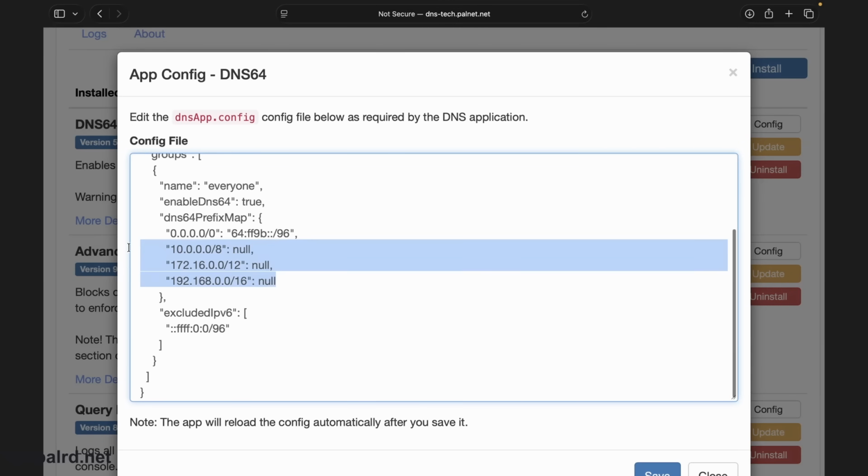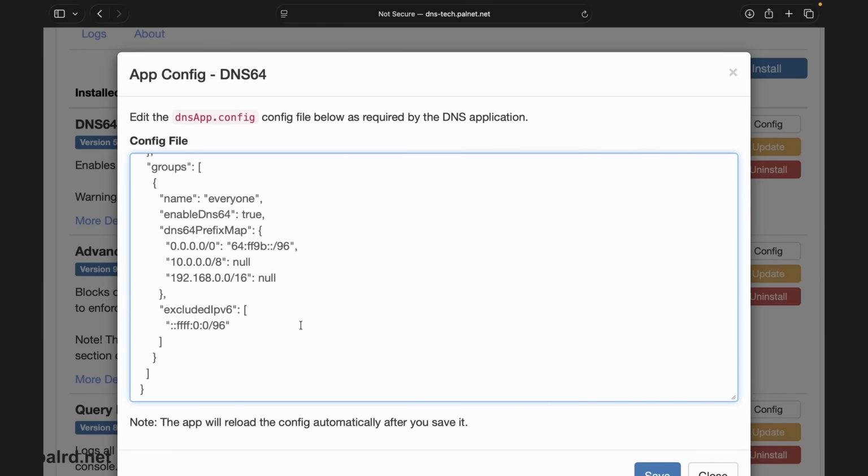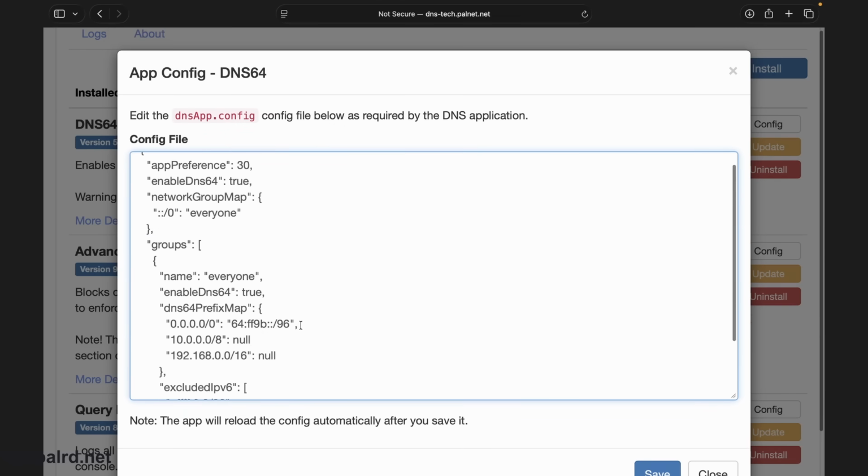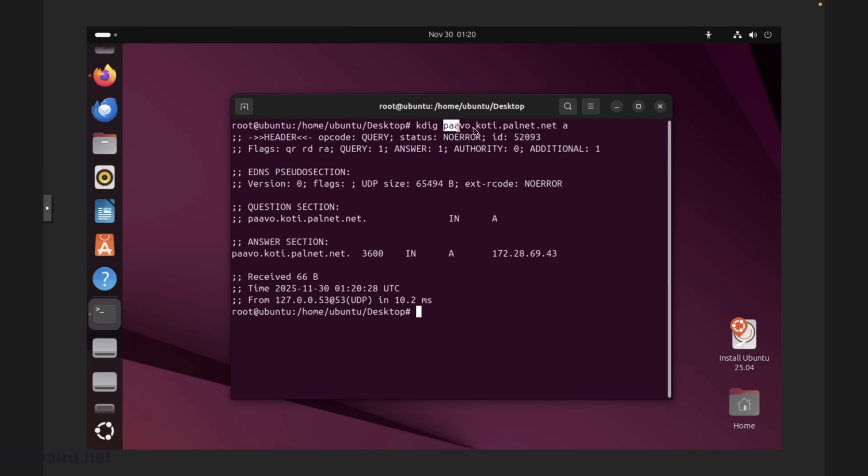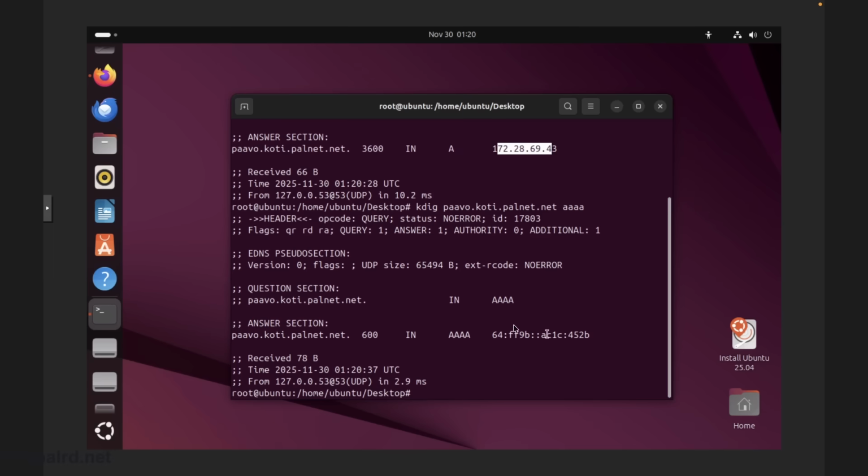In this case, it's not going to rewrite these three address ranges, 10, 172, 192, but it will rewrite everything else. I'm going to actually get rid of this one because I do want it to rewrite those. But yeah, let's see what happens. So this particular server here has an A record, as we can see. But if I ask it for a quad A now, I get translated with DNS64, just like that.